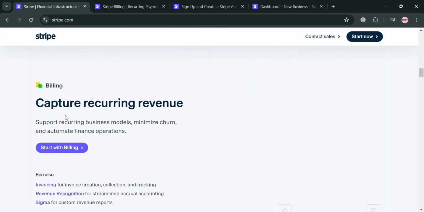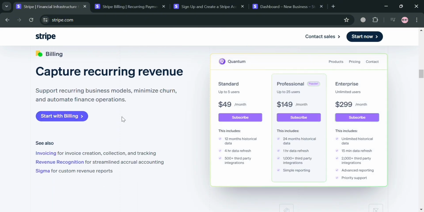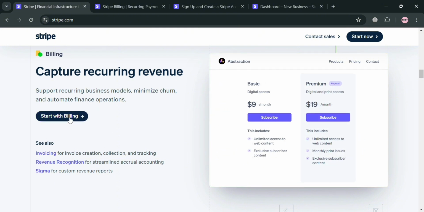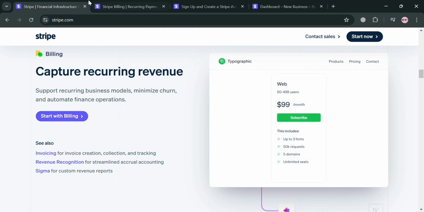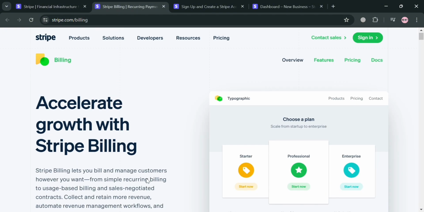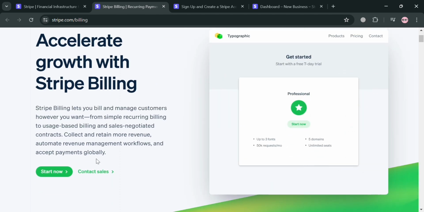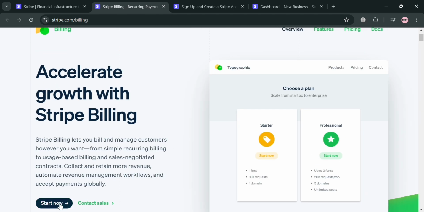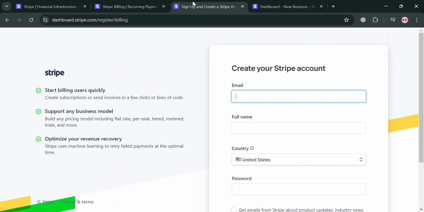Now, to start using Stripe in SMMA, which is Social Media Marketing Agency, all you need to do from here under Capture Recurring Revenue is to click the Start with Billing button, or click the link in the description below. Then you will be directed to this page. To start setting up your account, just proceed by clicking the Start Now button below here. Upon clicking on it, you will be directed in here.